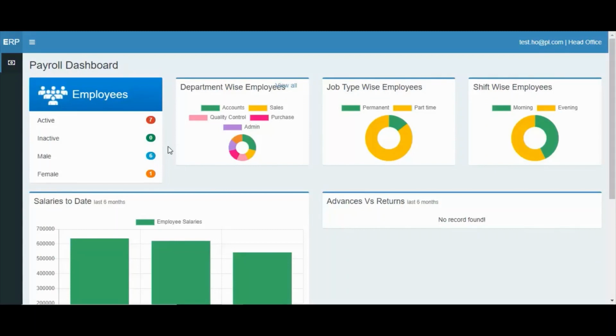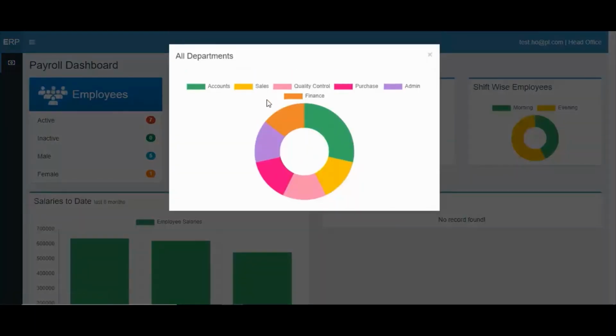Over here you can see different graphs and diagrams giving us different kinds of information. So this table shows how many employees are there in the company. In our case, there are 7 active employees, 0 inactive employees, and out of those 7 active employees, 6 are male and 1 is female. The next diagram shows the department-wise employees. Over here you can see employees according to the different departments. When you navigate your cursor on the diagram, it will show you how many employees are there in each department. In our case, there are 2 employees in the accounts, 1 in the sales, and so on.